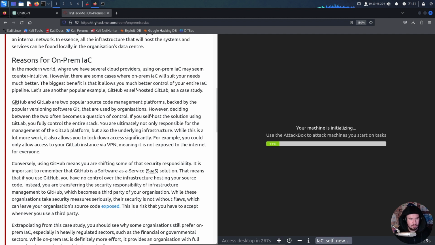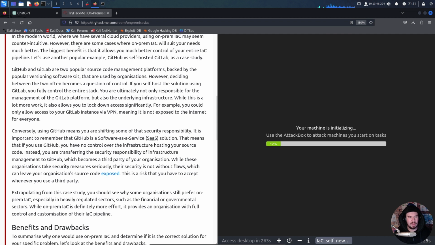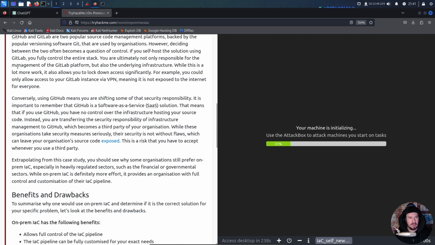In the modern world, where we have several cloud providers, using on-prem IaC may seem counterintuitive. However, there are some cases where on-prem IaC will suit your needs much better. The biggest benefit is that it allows you much better control over your entire IaC pipeline. Let's use another popular example, GitHub versus self-hosted GitLab, as a case study. GitHub and GitLab are two popular source code management platforms, backed by the popular versioning software Git, that are used by organizations. However, deciding between the two often becomes a question of control.